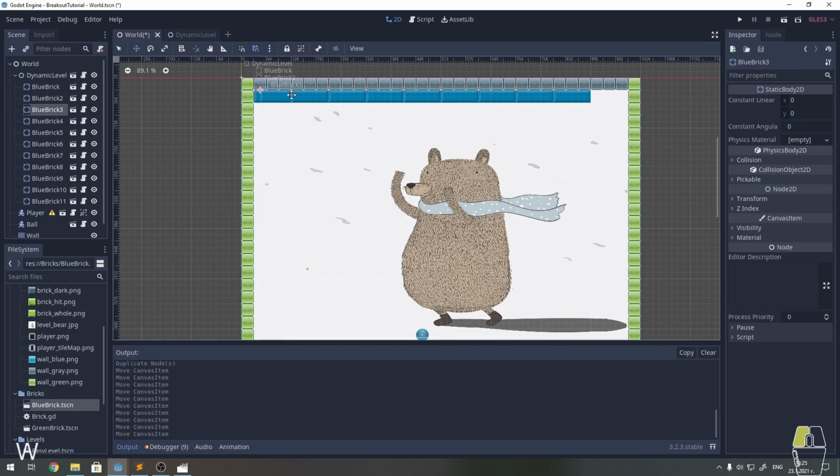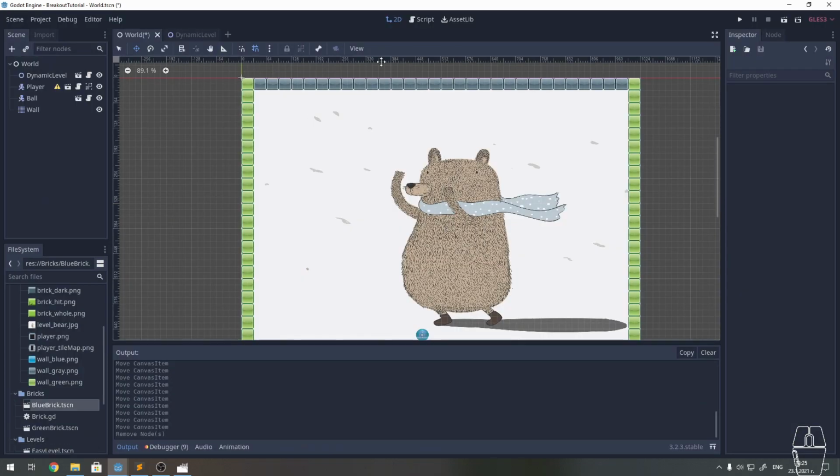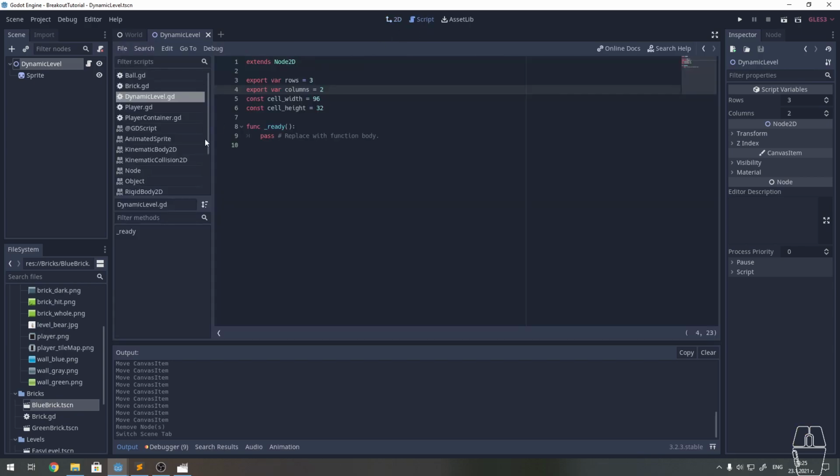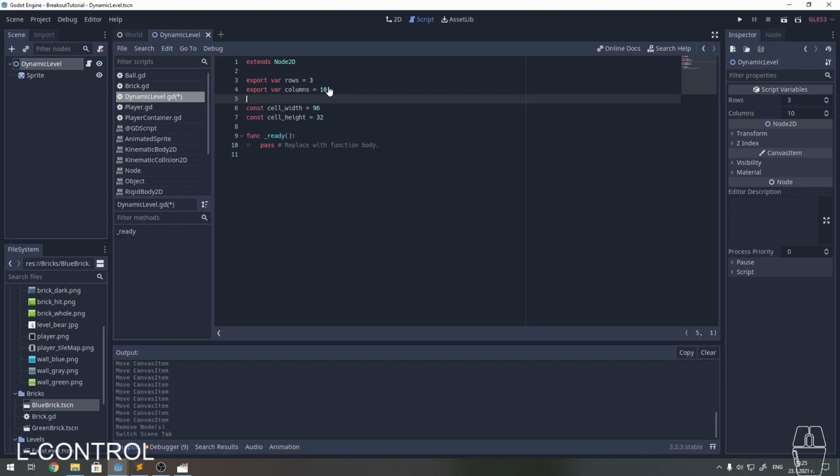It's actually better to be safe than sorry, but it's fine. So 1, 2, 3, 4, 5, 6, 7, 8, 9, 10. Exactly. We have exactly 10 columns if you would like to fill in the whole screen. So let's make sure that the starting value for columns is 10.